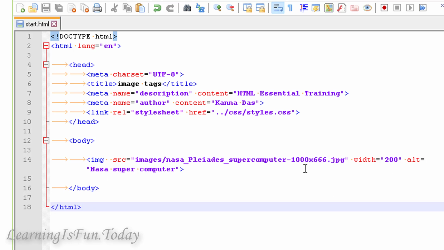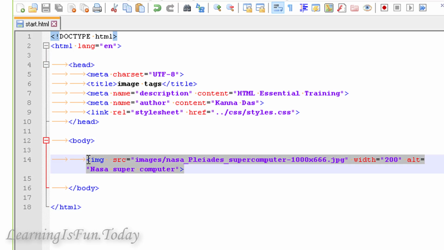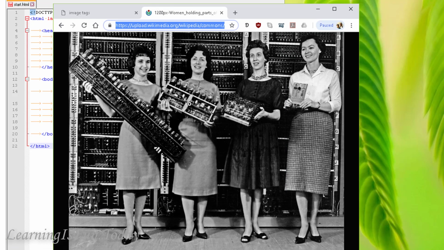We can also make the image come from an external source. Let's try that. Copy this and put it in here. I have an image here on the internet. These are ladies holding supercomputer parts. So over the years it became smaller and smaller. But now these parts, the same parts, may be just the size of a fingernail or something. So we have advanced quite a lot.